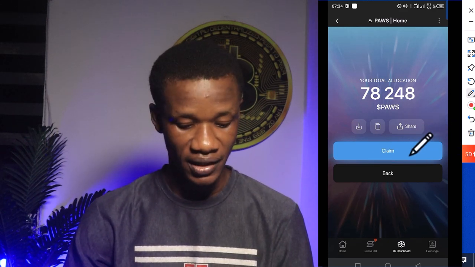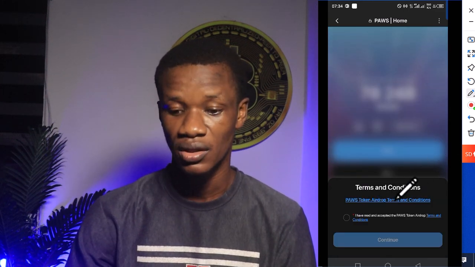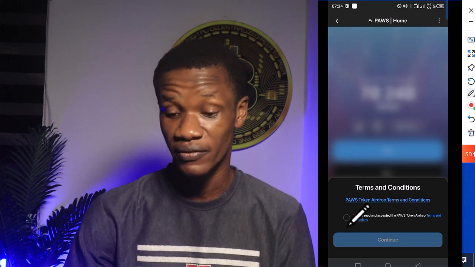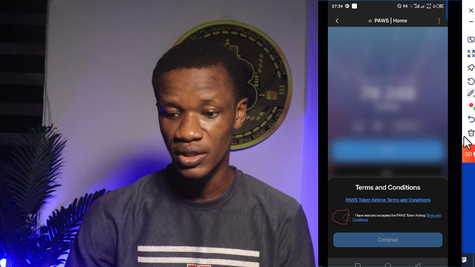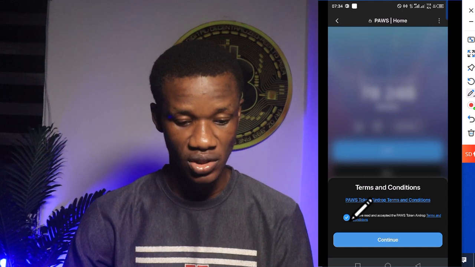And then if I click on claim, it will take me to this terms and conditions. Obviously, most of us don't read terms and conditions, including myself sometimes, but this one, I will read it after. So ensure you read your terms and conditions. So I'll click on this and then I'll click continue.